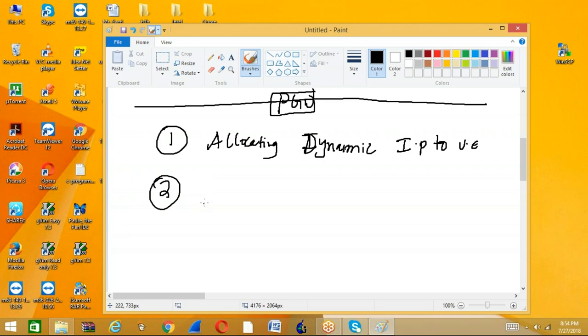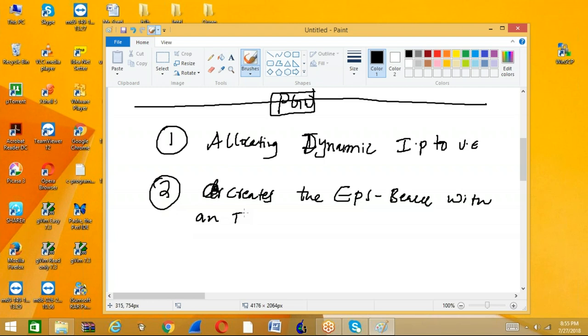The second thing is, it is a decision maker, or it creates the EPS bearer with an ID, an EPS bearer ID. So it creates an EPS bearer. This EPS bearer can be of two types: either it can be a default bearer or a dedicated bearer.